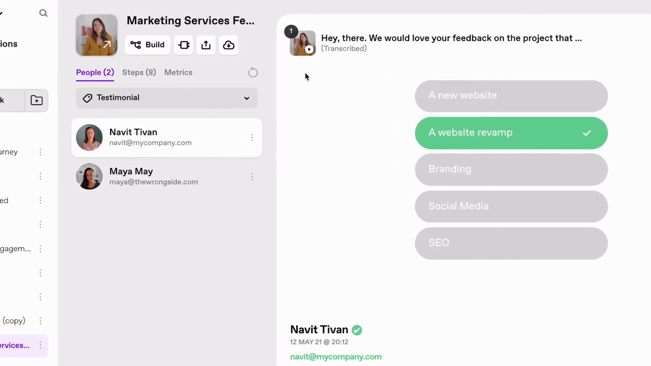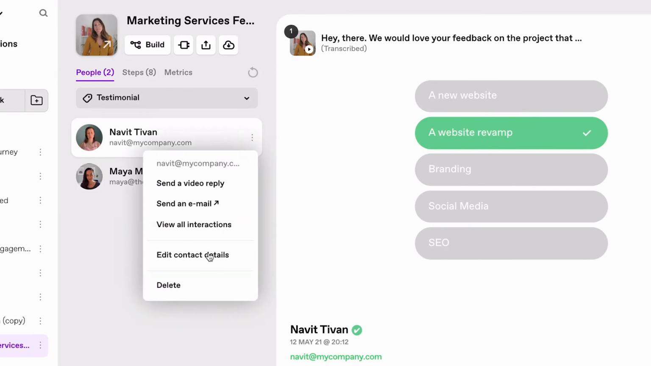Need to remove a VideoAsk, response, or contact? Click these three dots to delete a VideoAsk you no longer need.